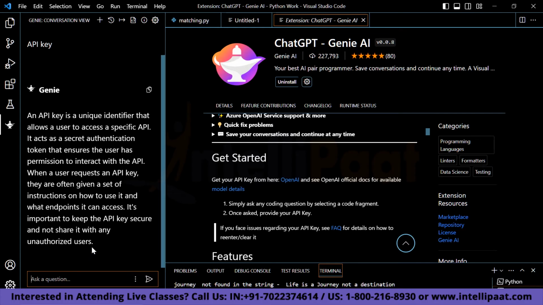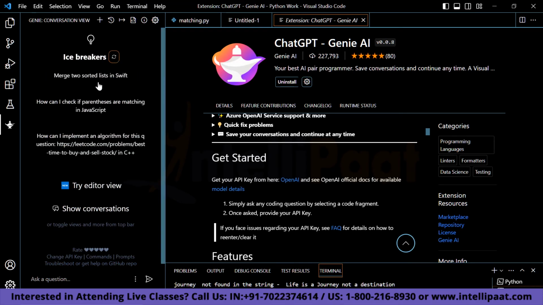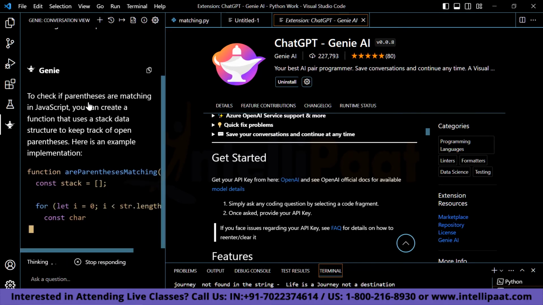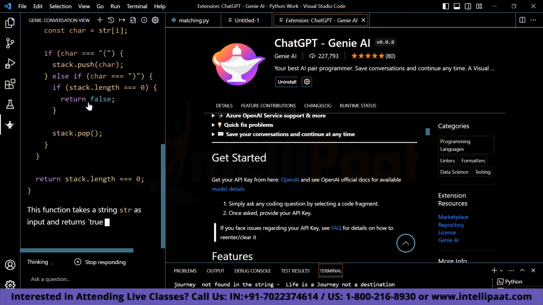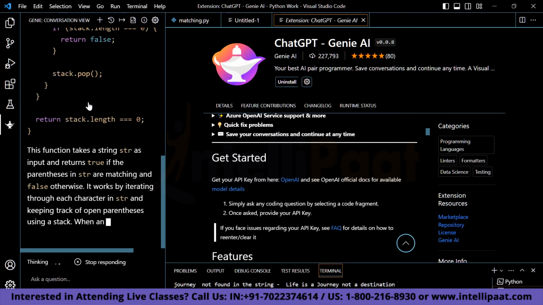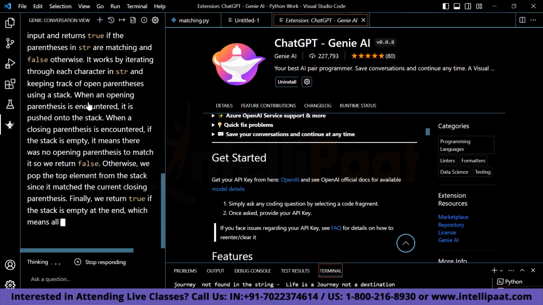Now that the API key is connected, we can start a conversation with Jenny. So you go here and create a new chat. And just to get started, you click on this icebreaker. And here you can see that the ChatGPT has been successfully integrated with this Jenny extension, and it is providing the results as it is supposed to be, all right?